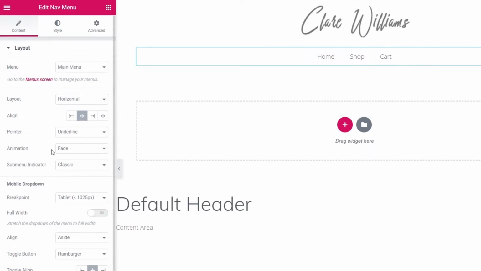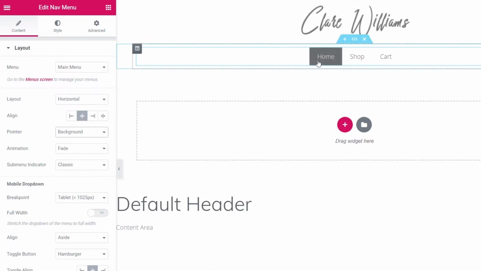It's up to you if you want to create that effect, whether you want to change it. You can do pretty much whatever you want. You can see the pointer tells us what's going to happen. So we've got none, underline, overline, double line, framed, background, and so on. So if we chose background, for example, when you mouse over, you can see you get this background effect.